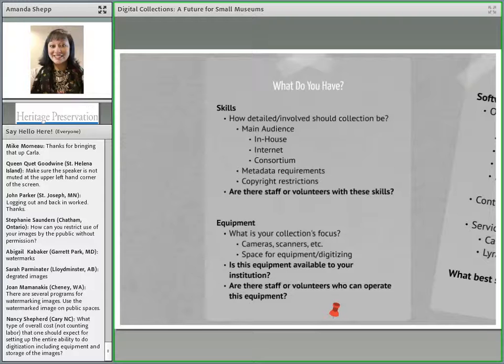You can get it through grants. If you have someone that's willing to work on it personally, that's pretty great. Do you have people that know how to do these things? It doesn't matter if you have the best and brightest camera if no one on your staff knows how to operate it. So you have to really think about what you have in these aspects.